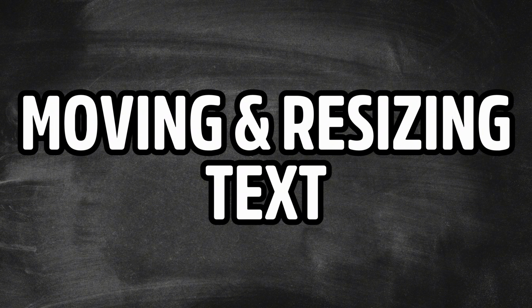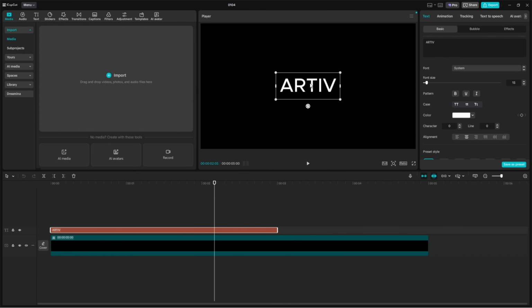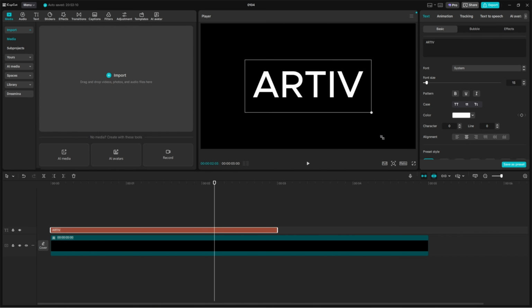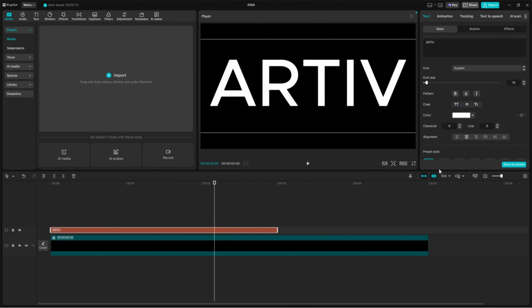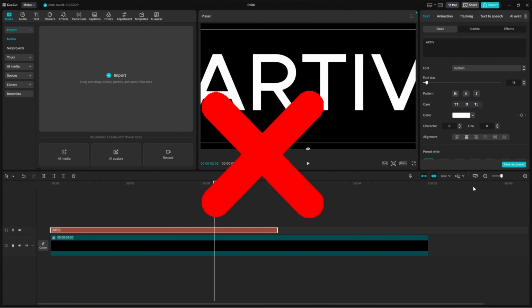Moving and resizing text. Once your text is added, you can move it anywhere on the screen. Just drag it to the position you want. To resize the text, pinch in or out using your fingers, or adjust it using the size controls. Make sure your text is clear and not too close to the edges of the screen.